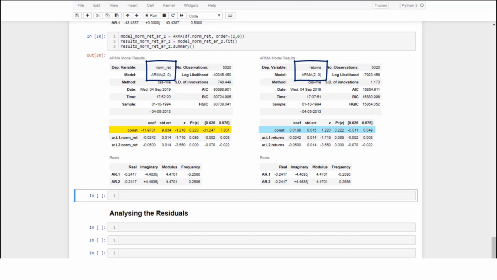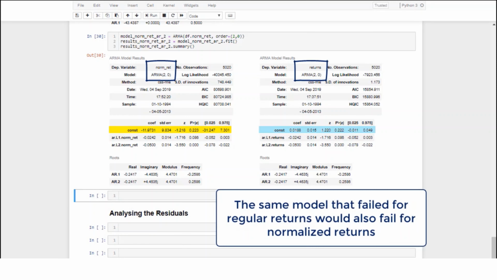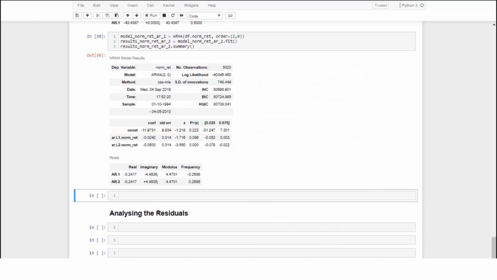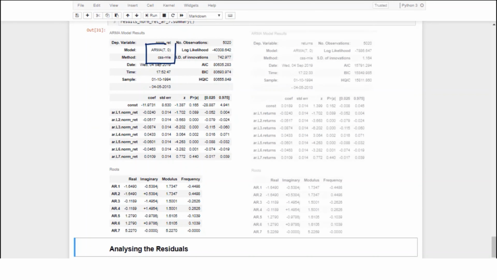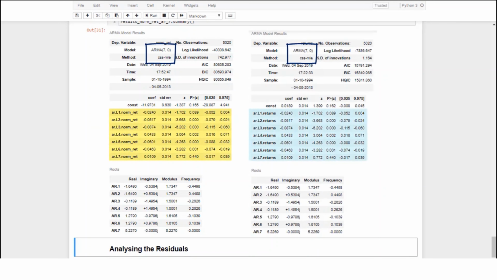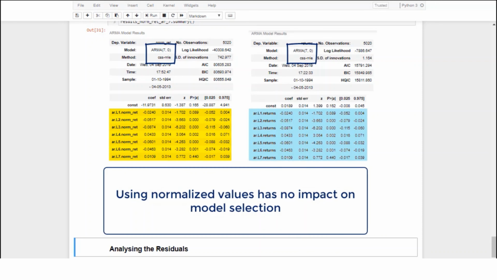Therefore, we can suspect that the same model that failed for regular returns would also fail normalized returns. Let's just check how well the AR7 predicts normalized returns. You already know what changes need to be made to the code. We see the exact same pattern as before, so we should stick with the AR6 model. This means using normalized values has no impact on model selection.